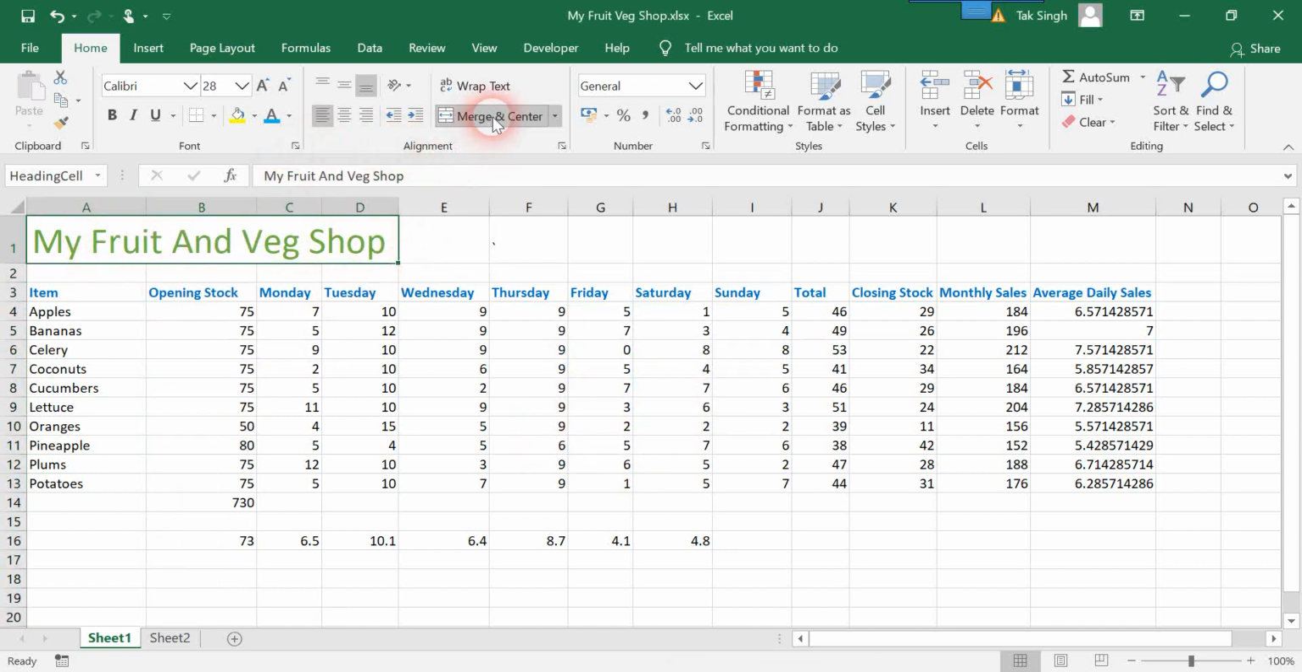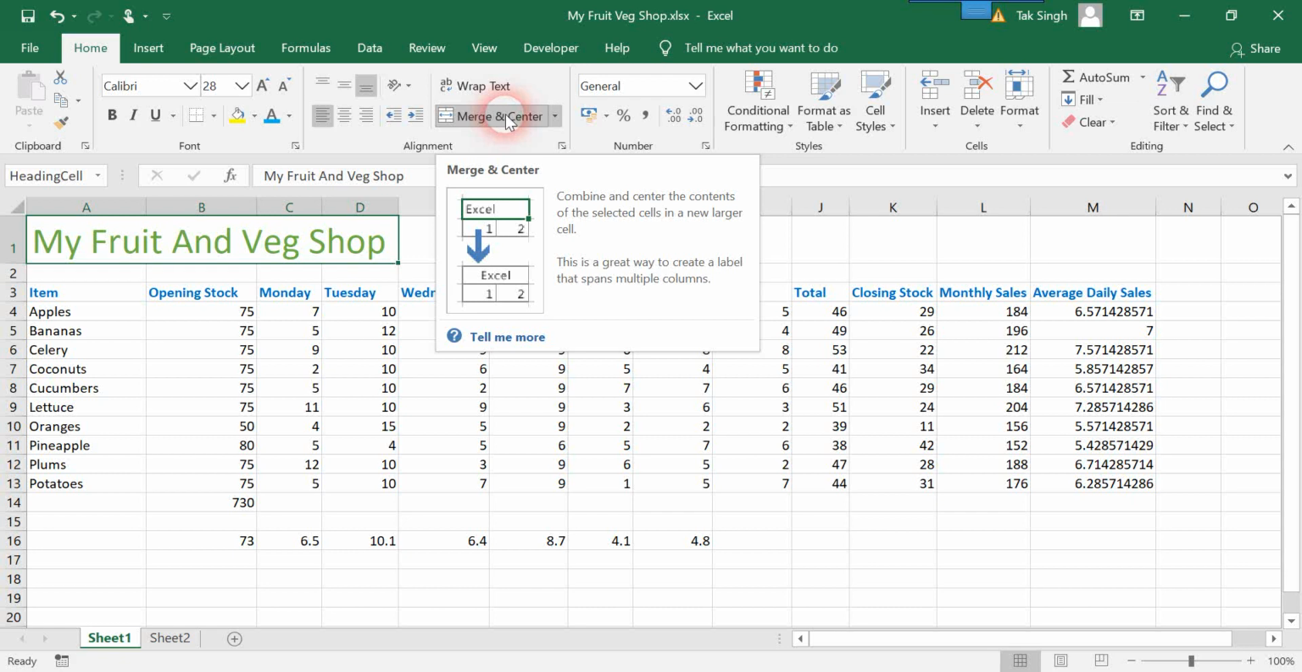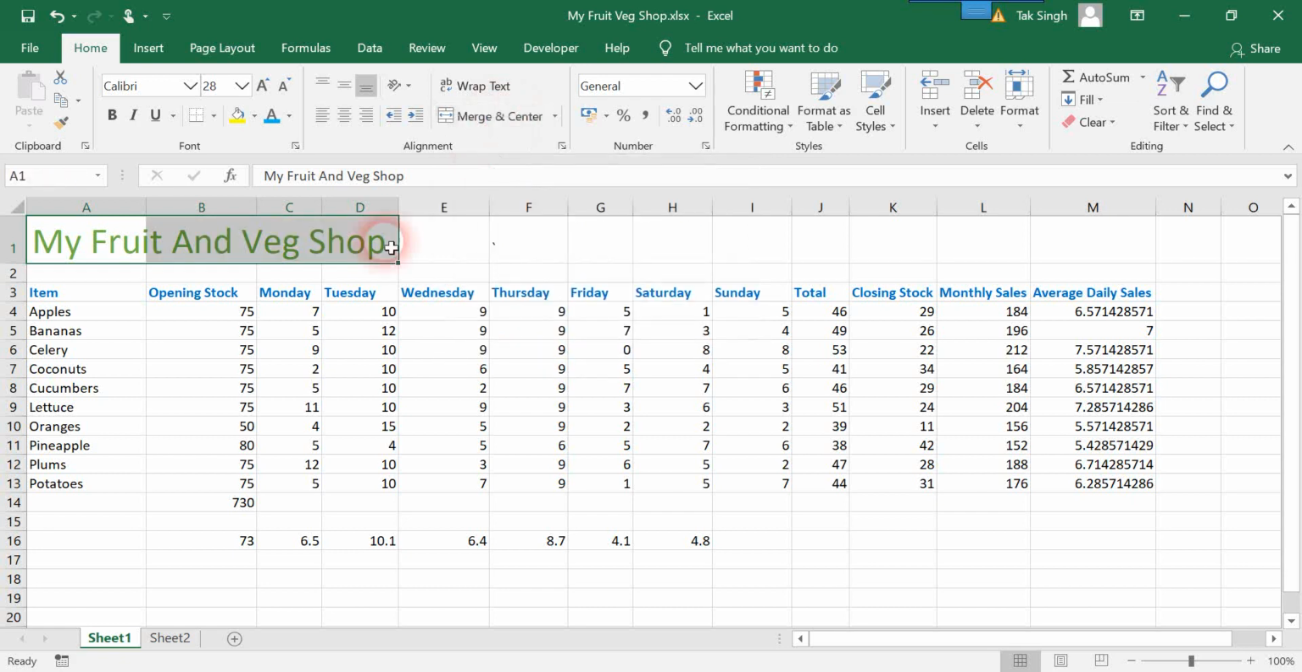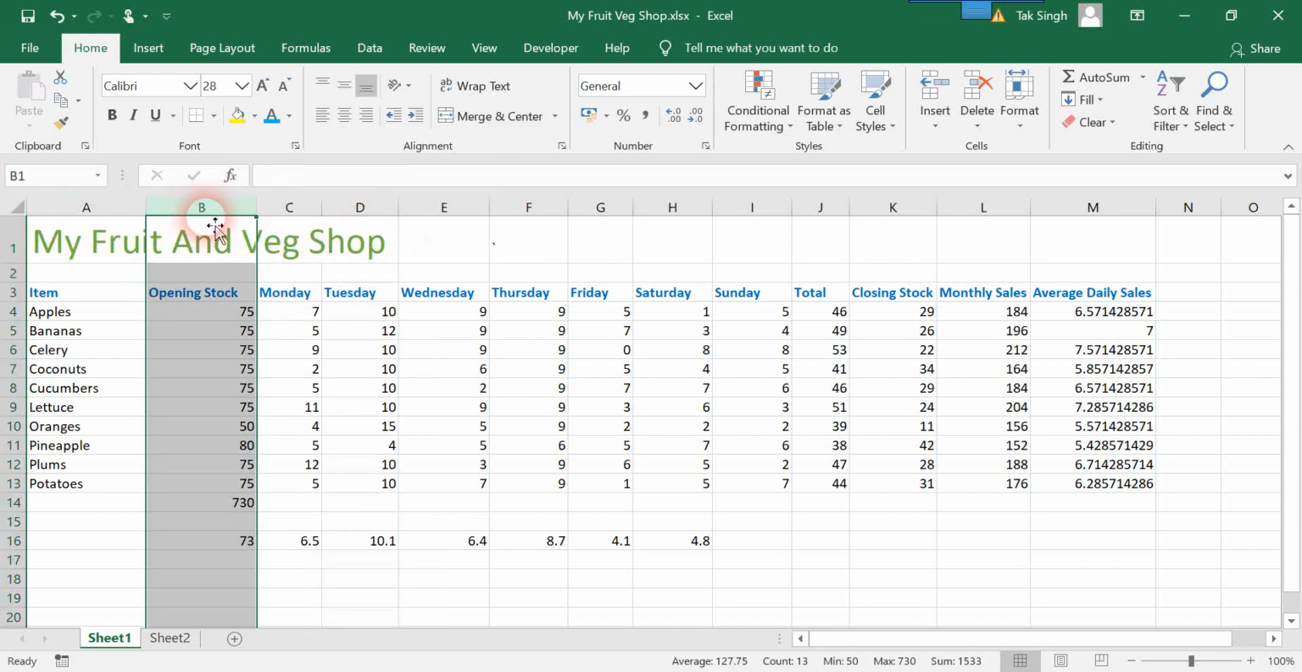So we will unmerge our set of cells, that is the heading cells, and now we have unmerged it, and now we will cut the column, and the dancing lines are denoting that we have cut the column and there is no issue this time. And now we want to move it right before the closing stock column.